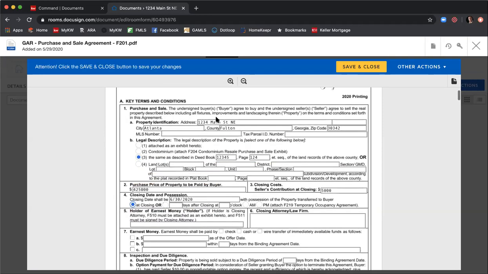Now, like I said earlier, this information here where it says 1234 Main Street Northeast, if I edit any of the text in this purchase and sale agreement, it will edit the text in the details tab, which then will affect all of the information that gets pulled into other documents. So be very mindful of making any changes to any of the pre-populated fields.